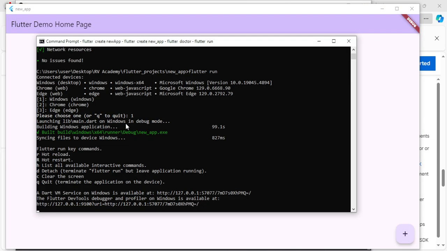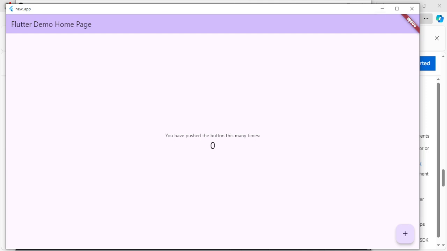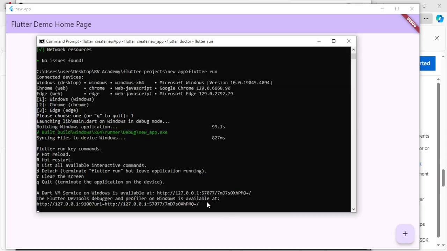So you can see that when I ran that command, it ran the Windows application on Windows. This is the default application that gets created when you create a Flutter application as of the time of recording this video, right? So you can see it all running here.